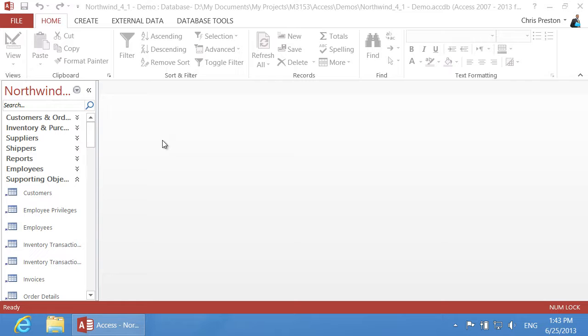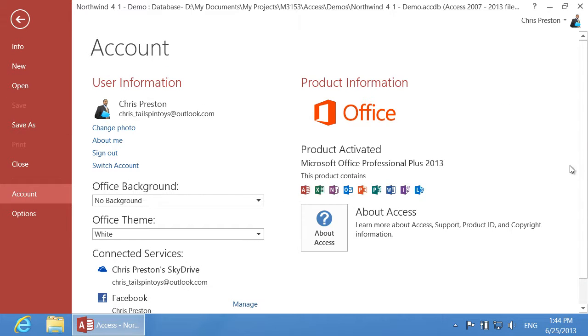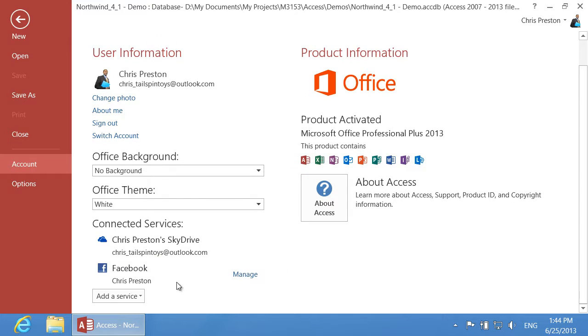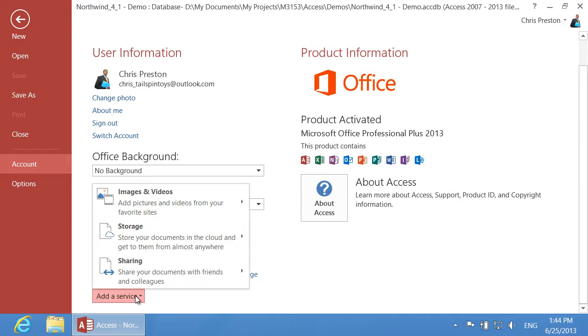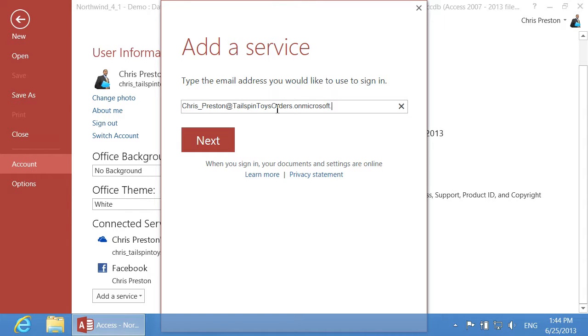SQL Server. So now I'll select the File tab and select Account. We can add the account here, and it will be available to every Office 365 application. And so regardless of whether you're migrating a database in Access or storing a Word document, you can use the SharePoint account. So we'll select Add a Service, select the storage, select Office 365 SharePoint, type in the username, select Next, and type in our password and sign in.